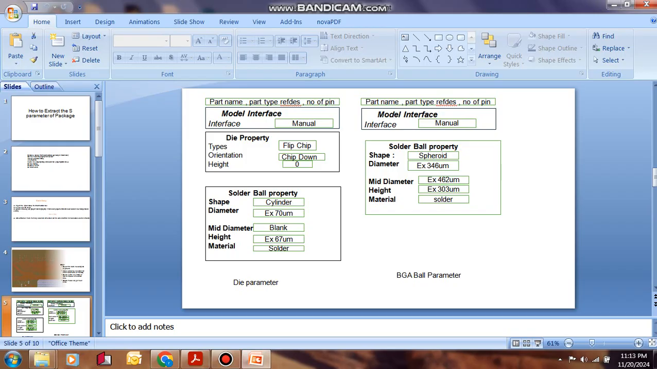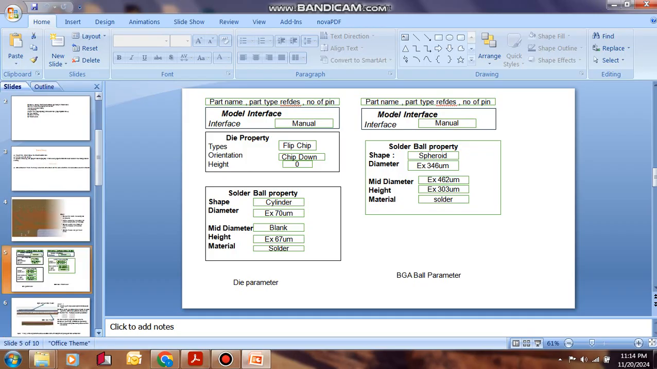BGA ball side, same, we'll see the option manually, go through the manual. Shape should be spheroid, for example, diameter is 346, mid diameter is 462, and height is 303. Material solder. So these are the BGA ball diameter parameters. We'll go to the next slide.